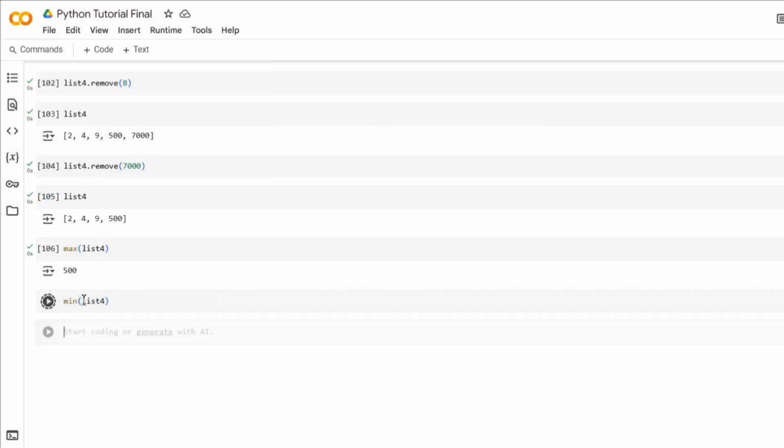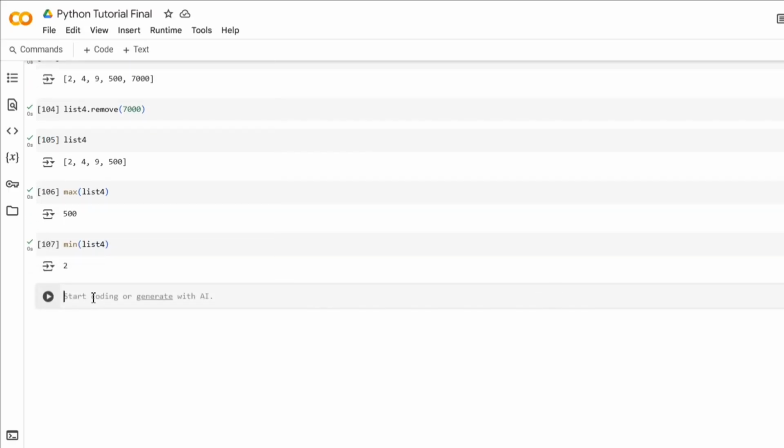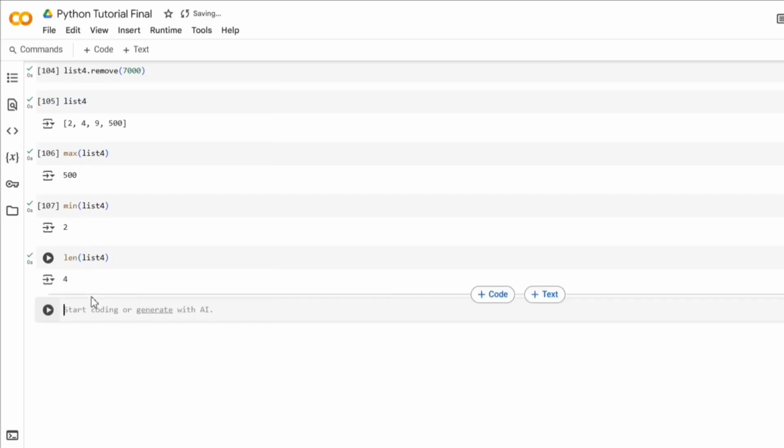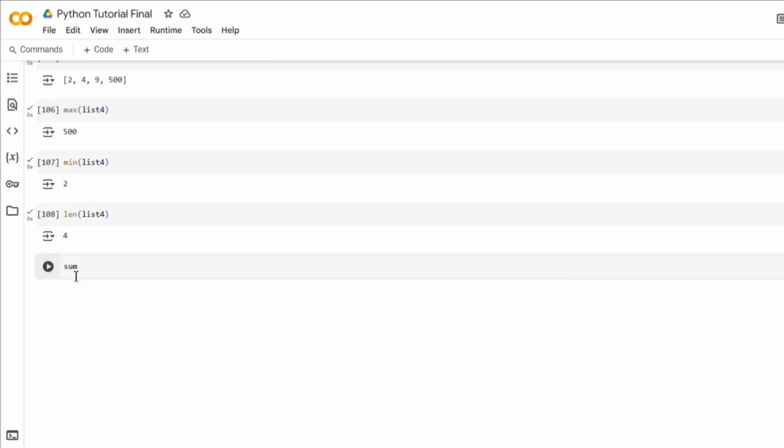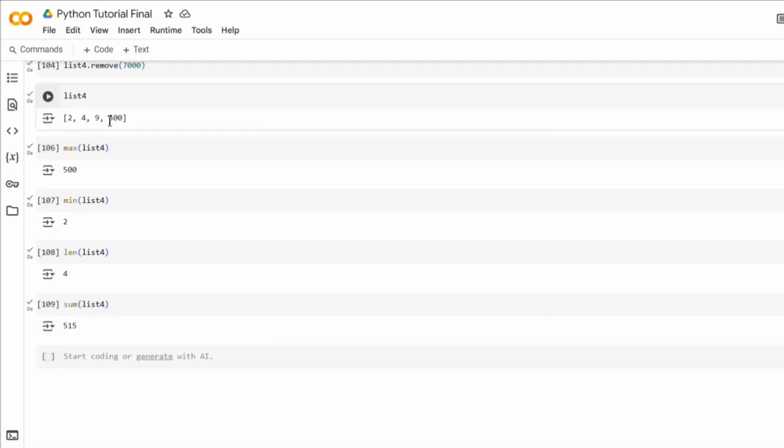So I am showing you the small functions. Okay, I can use the length function, length of list 4. So it is giving me 4 elements in my list. I can also use the sum function, sum of list 4. It is working because the variables are all the same type. If for example I have string variables, it will not work. So these functions work only for the same type of variables.